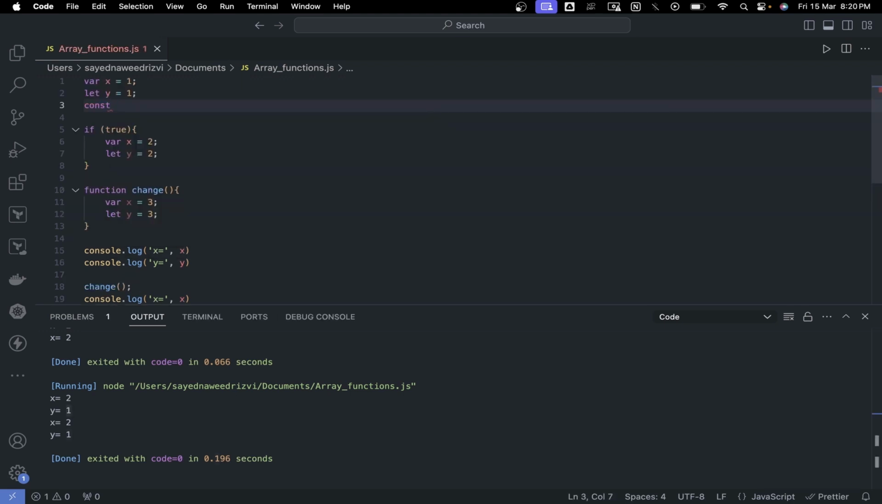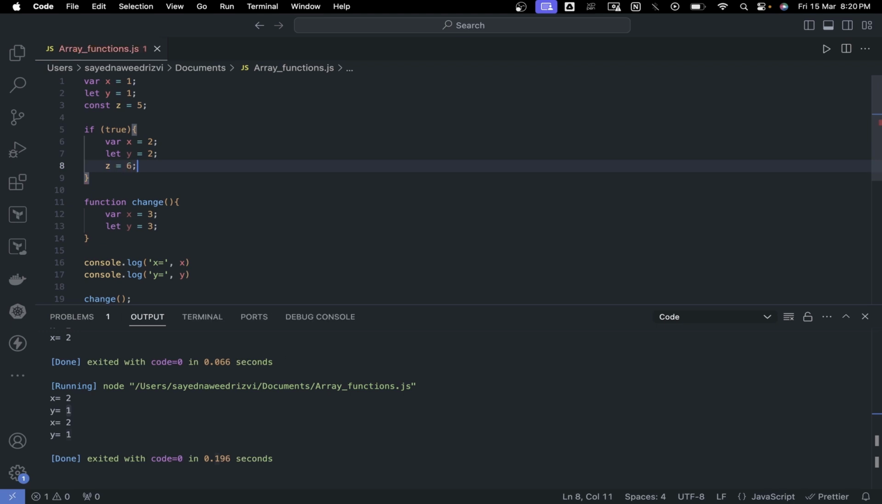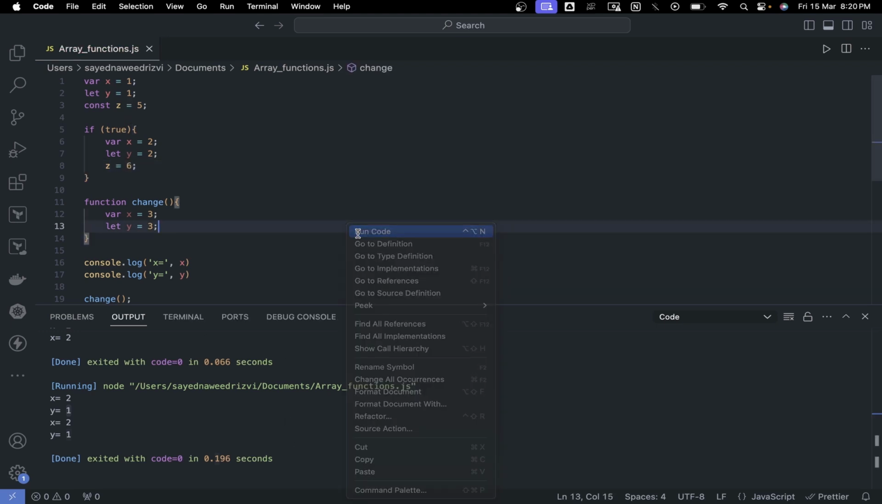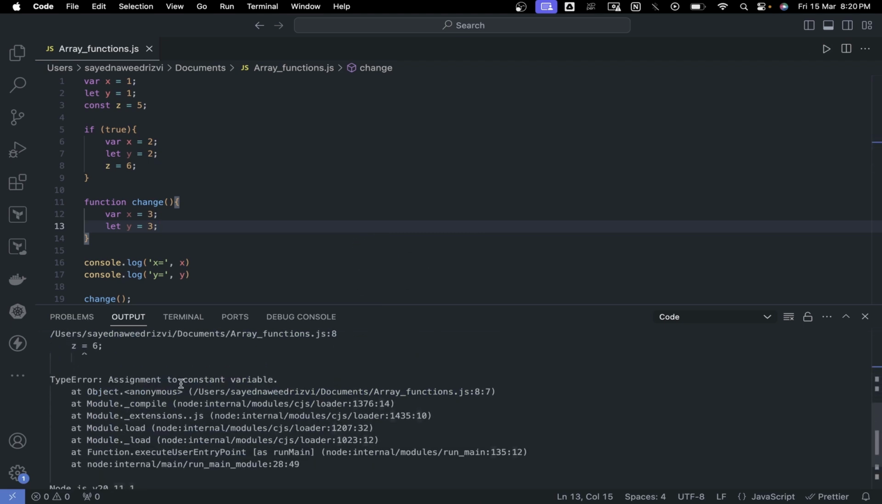Coming to another keyword, const, which was introduced in ES6. const is basically used to declare a constant. So if I declare const z equals 5, I cannot change the value of this z anywhere in the code. If I change z to 6, this is not going to work. Let me run the code and you see there's an error, assignment to constant variable, a type error. So that's basically const. Once declared and initialized, you cannot change it.